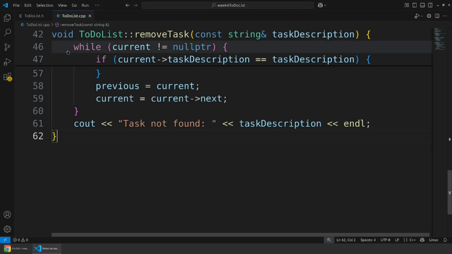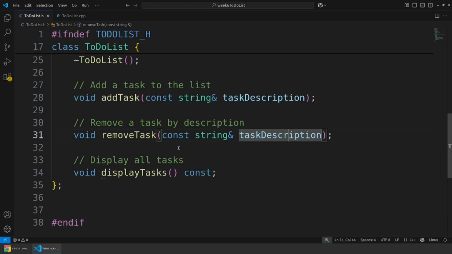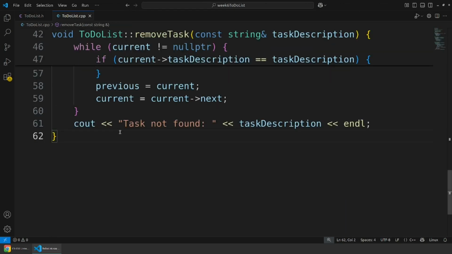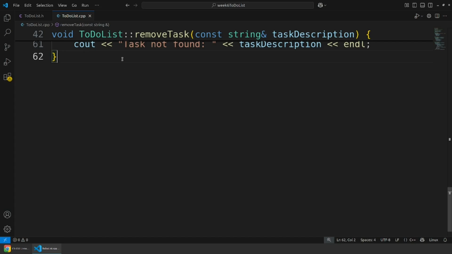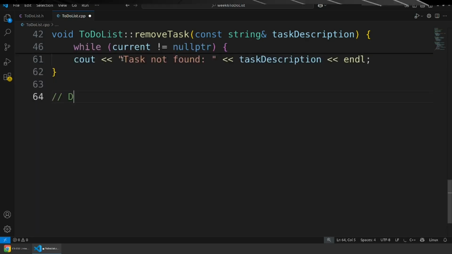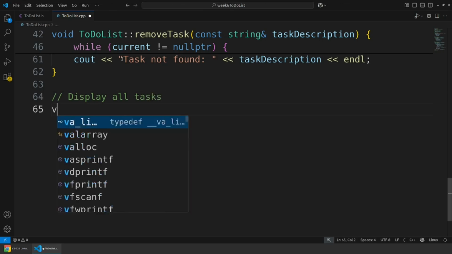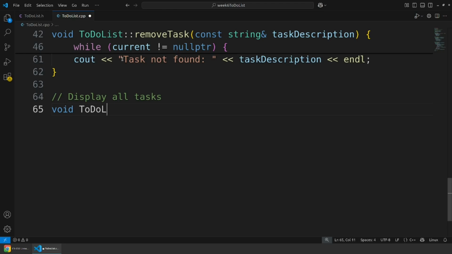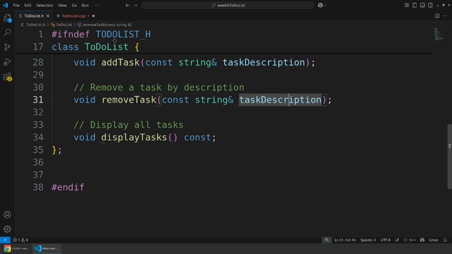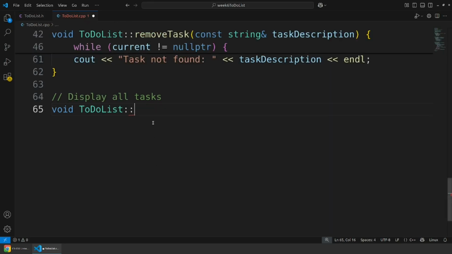All right, so let's go ahead and refer back to our todolist.h. Looks like we have one more function to define, and then we should be good to go on main.cpp. So we're almost out of the implementation file, and the next thing we need to do is to display all tasks. Okay, so this is a void function. It doesn't return anything, of the ToDoList class. And again, what was that called again? displayTasks const.